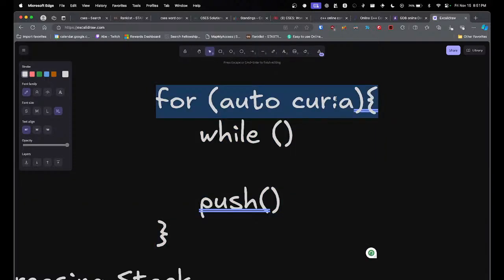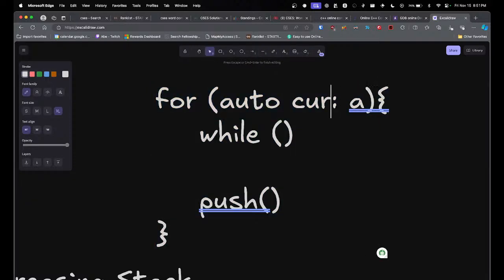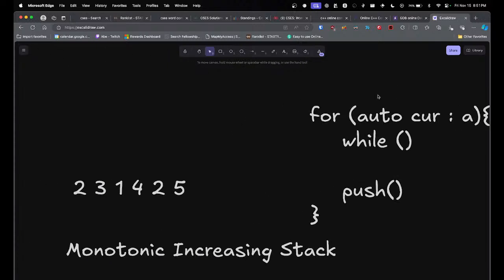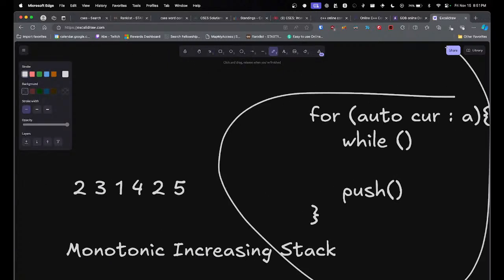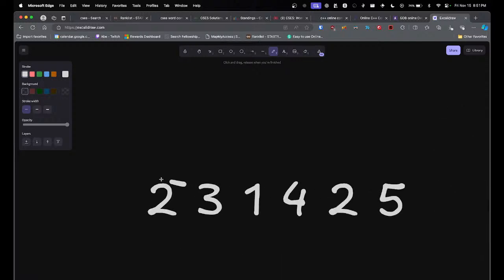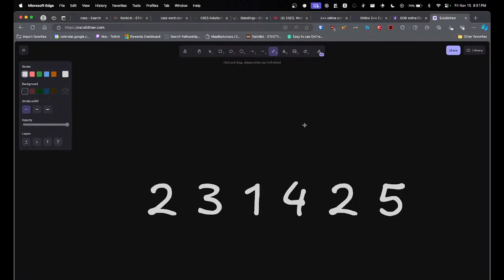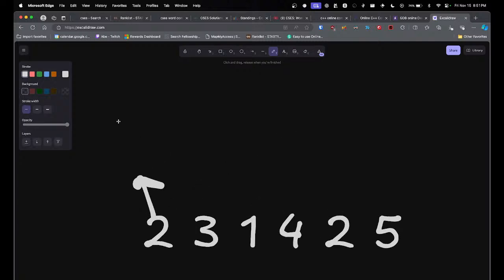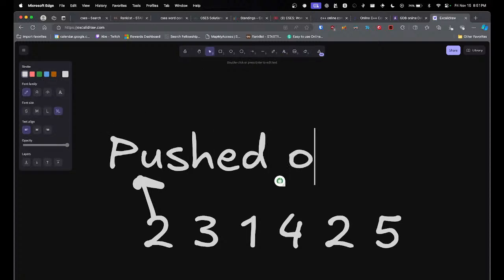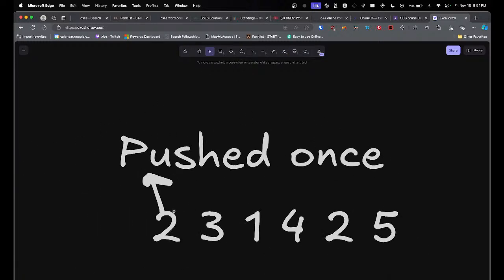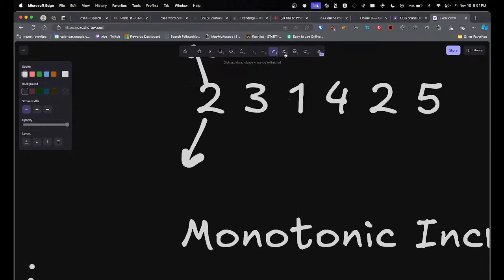Now, technically, people might say two while loops is n square, but it's not always n square. Don't think of it in terms of this code. Think of it in terms of each number. What is happening to one number? It is getting pushed how many times? Pushed once. I'll push this index only once, right? And I'm popping also once.